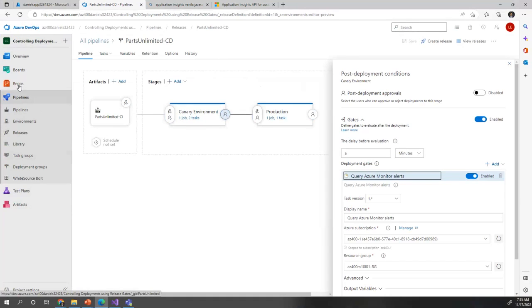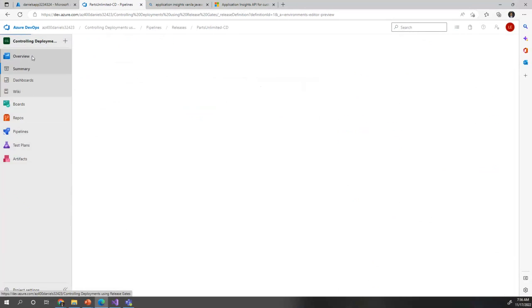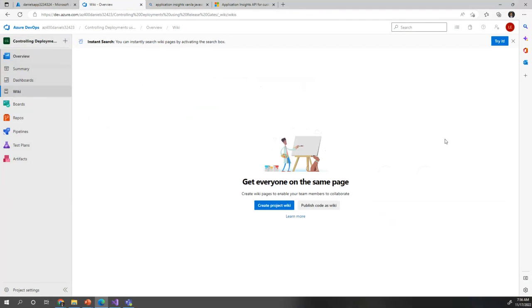What else are you going to do in your labs? In your labs, you're going to work with a project, and inside that project, a wiki is going to be created. All right, so let me wrap up the whole course, guys.